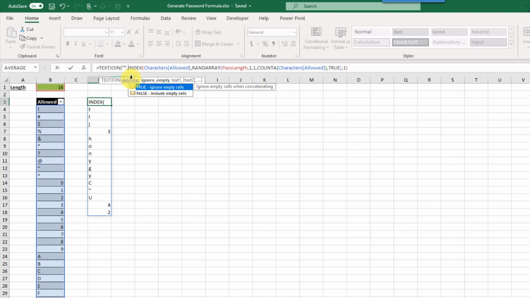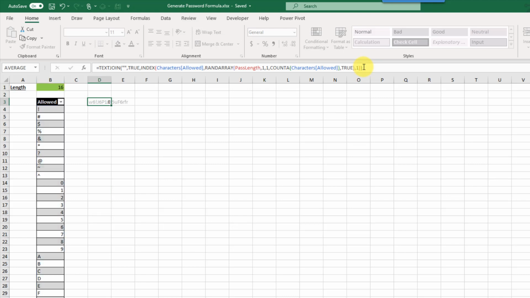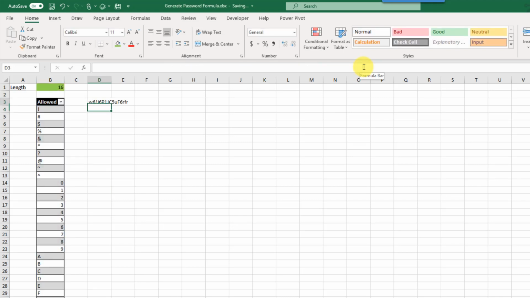And here we can choose true or false. We're not going to have any empty cells, so it won't really matter. Let's pick true. And the last argument is our array of random characters, which is generated by this formula here. And now if we enter this function, what we get is a random password of 16 characters long generated based on our list of allowed characters.